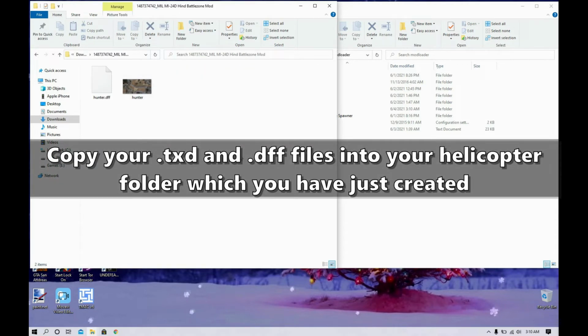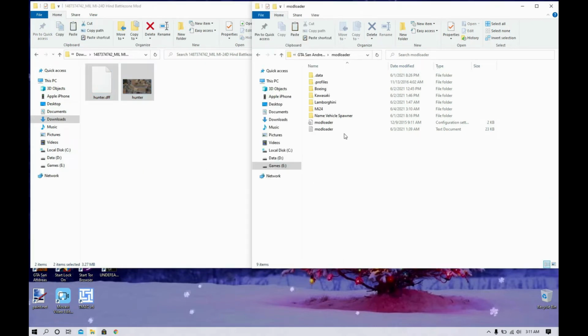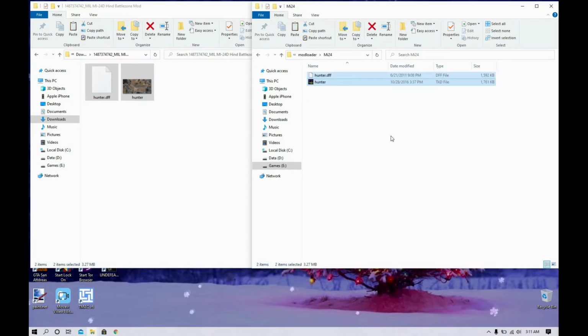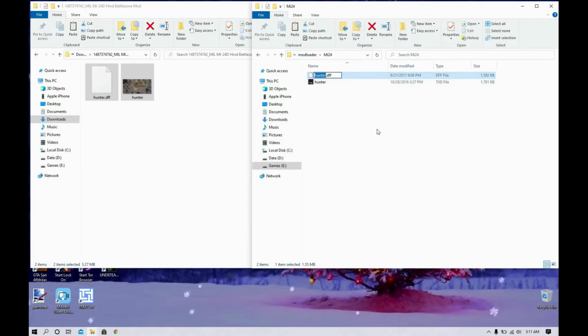You can see two files, txt and dff, over here. So you need to copy these two files and paste them inside the new folder which you have just created with your helicopter name. So paste it right here, and now you need to rename these files and give them a unique name according to your helicopter. I'm just giving them a simple and short name, which is Mi-24. So your name might be different.